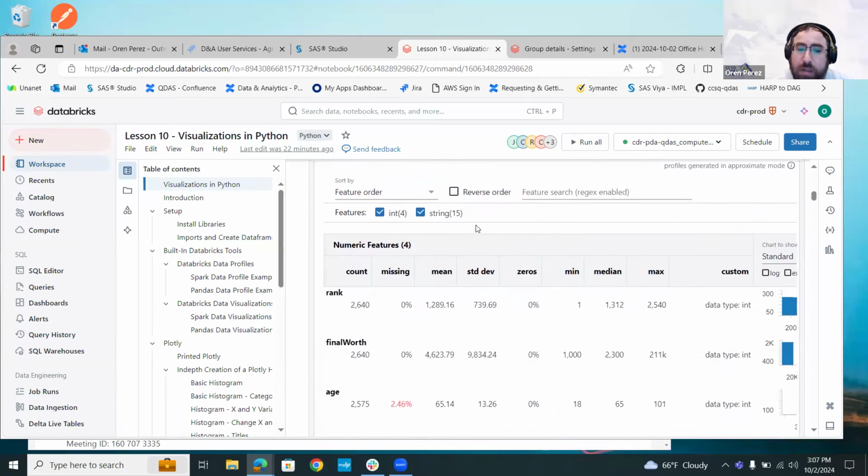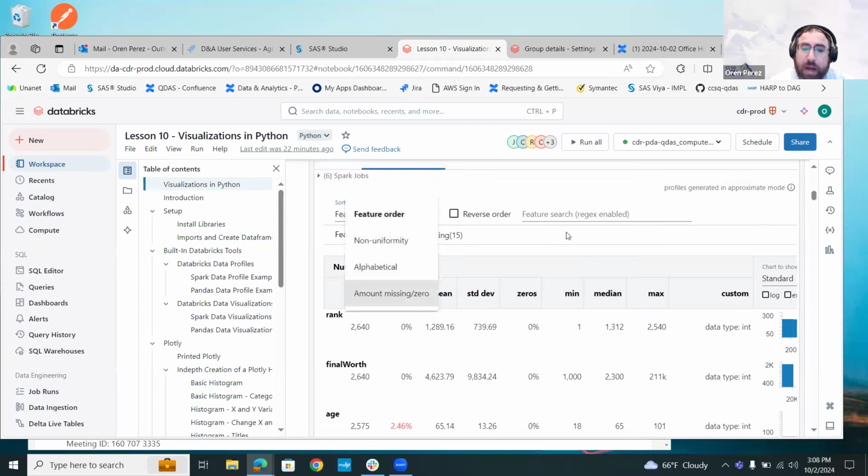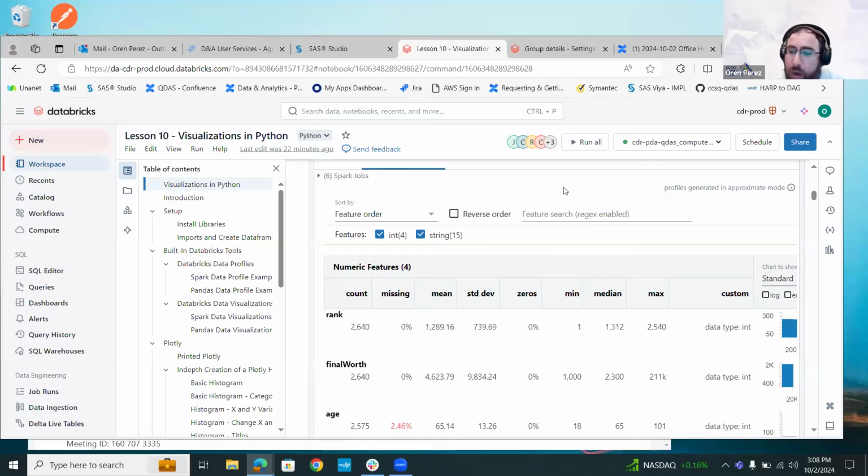Some of the things you can do is sort by. You can change the order if you would like, or you can go here. You can change it to alphabetical. You can see whether you want to do it by most missing or something else. You can do non-uniformity. It's telling me also the types of columns I have. I have 4 integer columns. I have 15 string columns. And if I want to search for something, I can put it in here and it would show up.